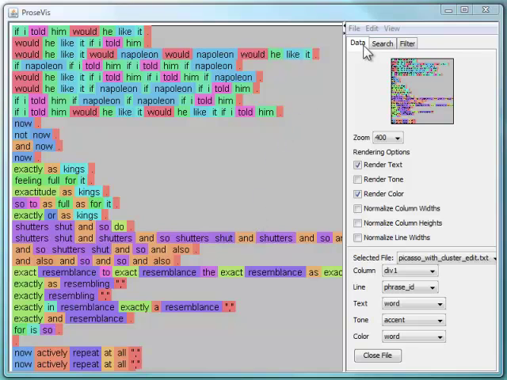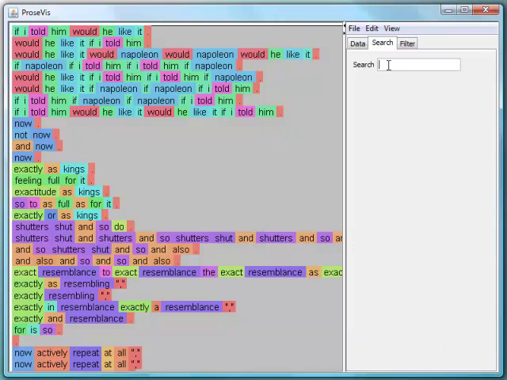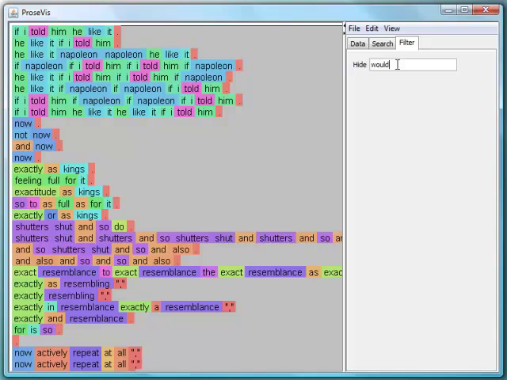VerseVis architecture supports current filtering and searching approaches. This allows us to filter and search at any level of document, whether we're looking for phonemes or we want to hide entire columns.